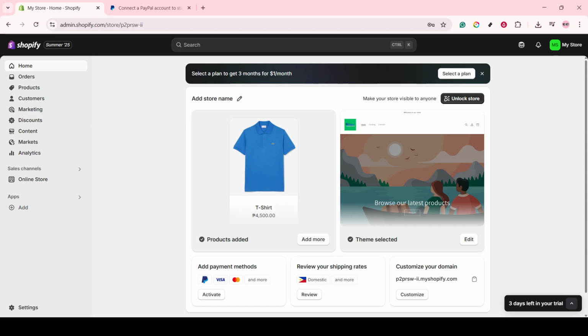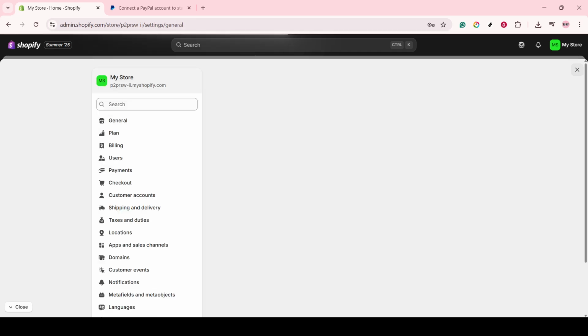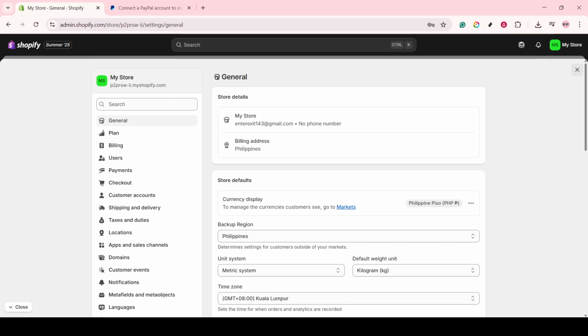To get started, you'll first want to navigate to the Settings section of your Shopify admin panel. Think of this area as the control center for all the various aspects of your online store. It's your gateway to customizing how you interact with customers, manage products, and of course, configure your payment settings.